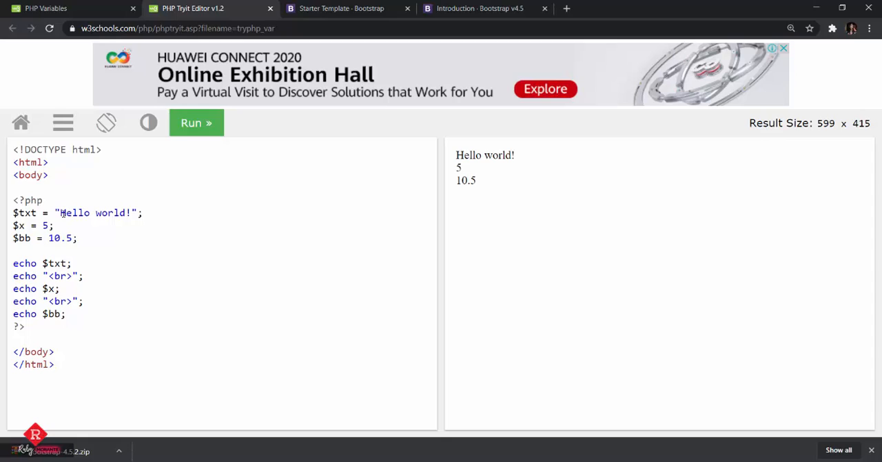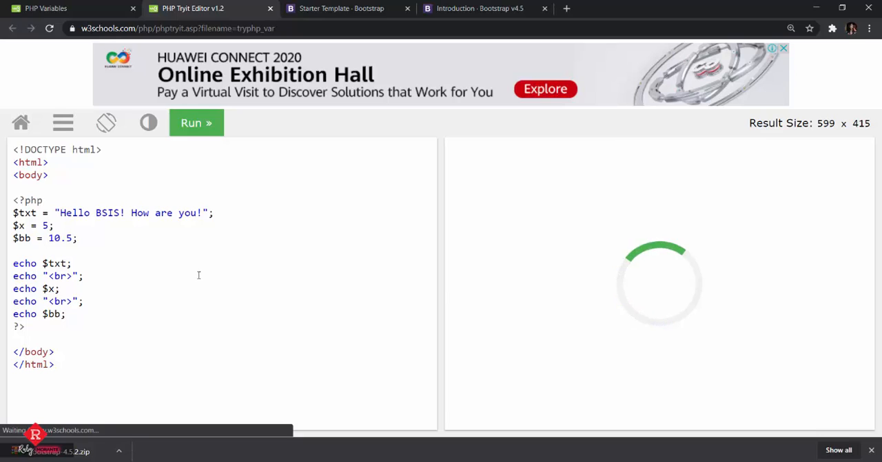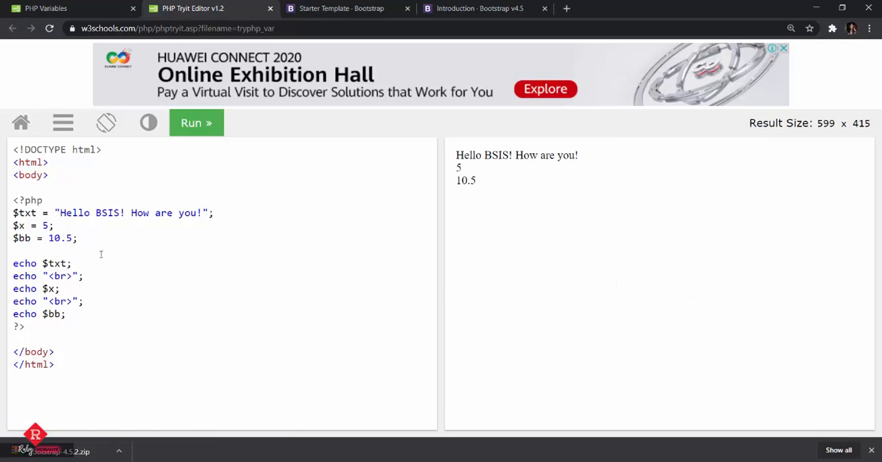Okay, and supposing we change hello world into hello BSIS, how are you, something. So it will also change whenever we want to echo the variable name, which is text. Okay, because we all know that variables are just containers of a value, and they change whenever there are changes on the values as well.